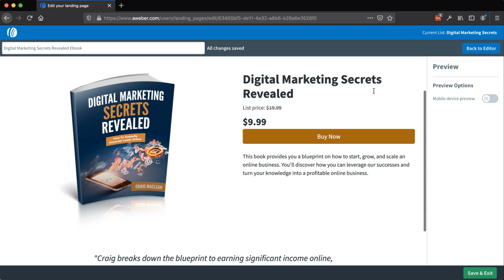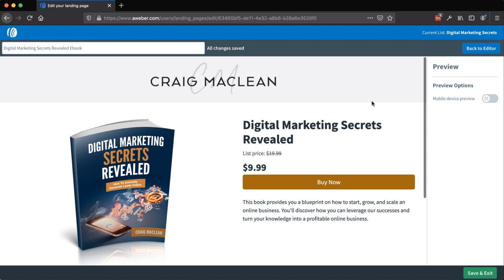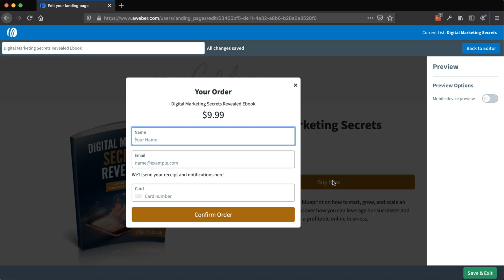And let's scroll down and ensure we're happy with this. I think that looks good. Let's click on buy now. $9.99, name, email, and the credit card information. Again, Stripe makes this really simple. Let's close out of here.